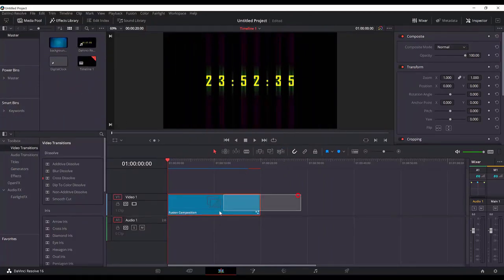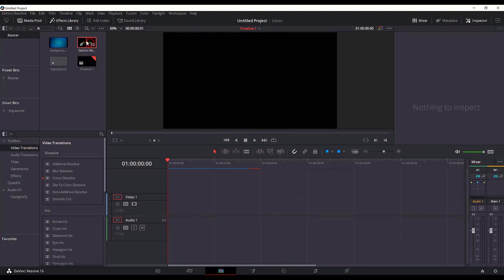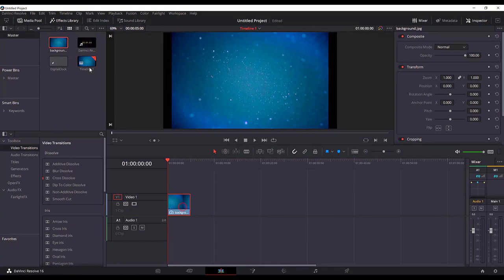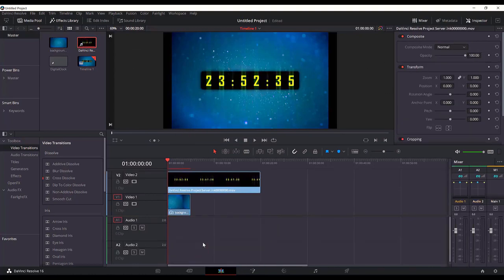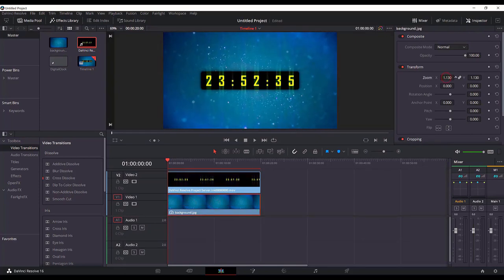And first I will delete this fusion composition. I will go and select the background first, add it to the timeline, and then I will add the movie, the transparent movie we just rendered. We can delete the audio because we don't need it. Let us change the duration of the background to match the duration of the clip we just exported. And I would like to zoom the background here to fit on the screen, and this is what we got so far.